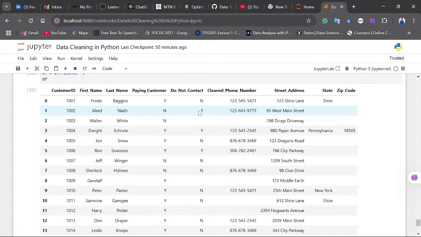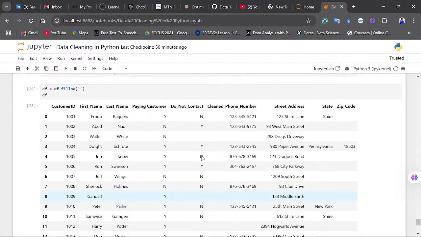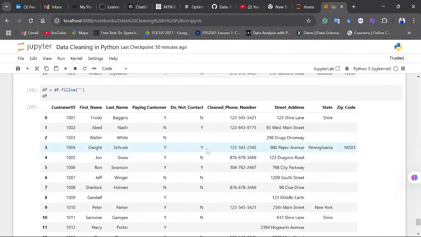I'll remove all of them, so that we will be left with only people that say "Do not contact: No." When they say no, it means that you can contact them. So I will drop all the yes and leave only the no, because the statement is "do not contact." They said yes, so it means that they don't want to be contacted. So I'll try to drop all of them.